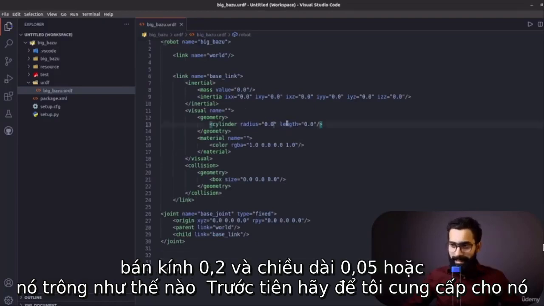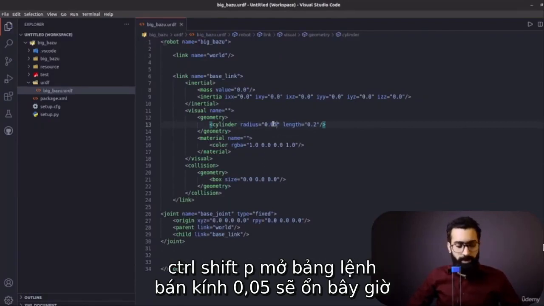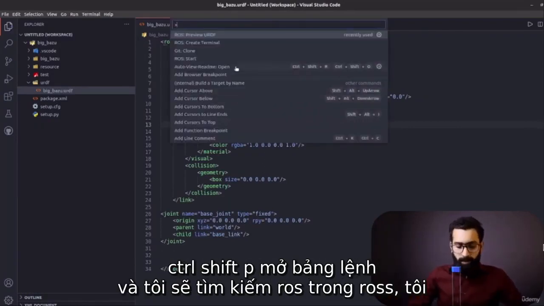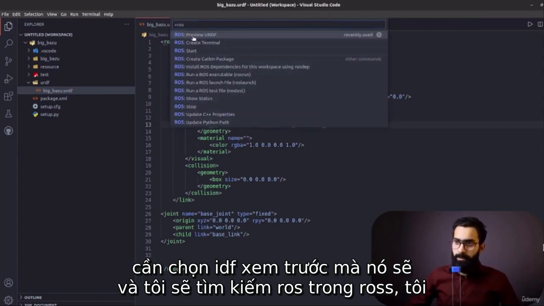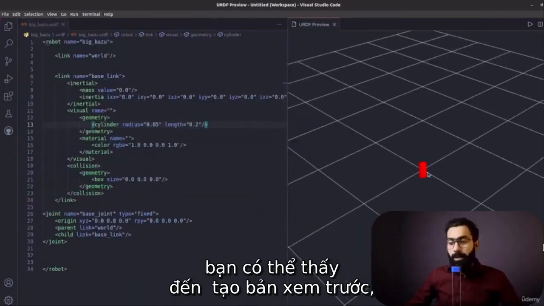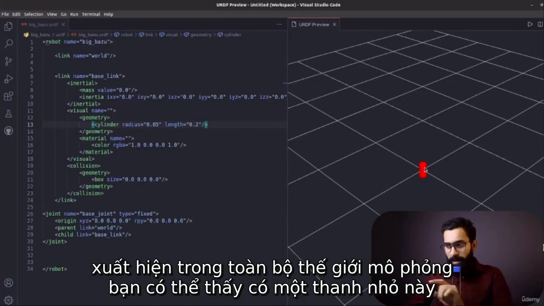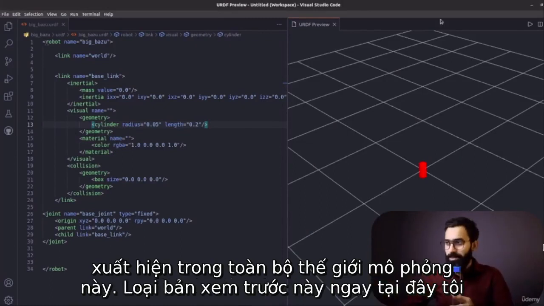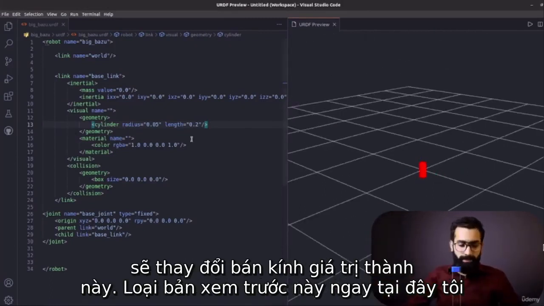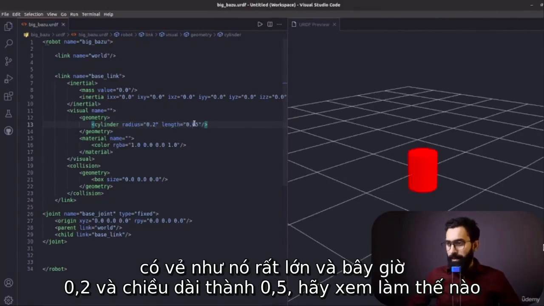Let me first give it a radius of 0.2 and a length of 0.05. That would be fine. Now Control Shift P, open up the command palette, and I'm going to search ROS. In ROS, I need to select preview URDF. It is going to generate a preview. Okay, you can see there is this small bar apparent in this whole simulation world, this preview URDF. I am going to change the values, radius to be 0.2 and length to be 0.5. Let's see how it looks. It's very big. And now it is fine.